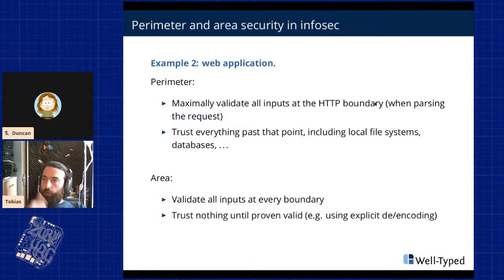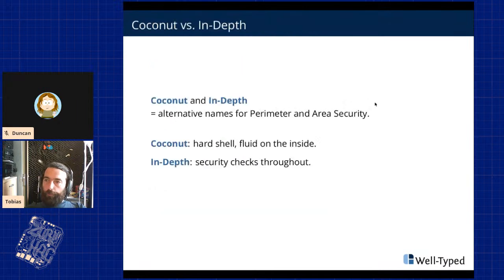And then when you pull it back out, you still validate that what comes back matches your domain model. And when you render it into HTML, you still HTML encode it, even though you know it should only be an integer, so there's no need to encode. But you still do it because you're applying this in-depth security model here. And these two alternative names are what I use when I talk about these things, usually. The coconut model, hard shell, soft fluid inside, versus in-depth security, where you go all the way through the stack and you apply your security guards at every level, at every transition.